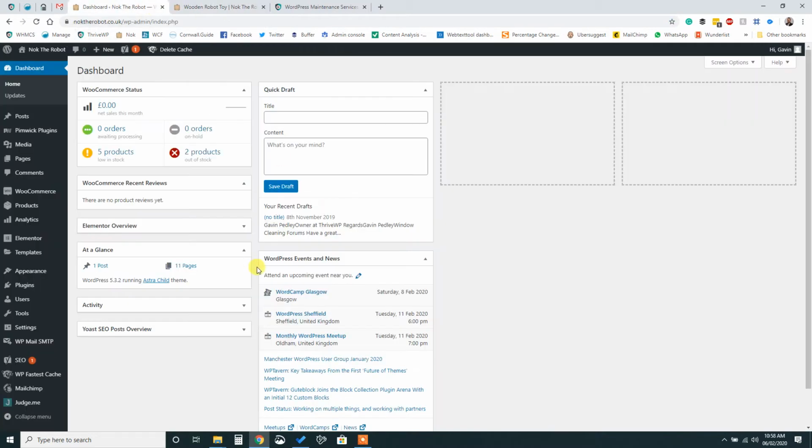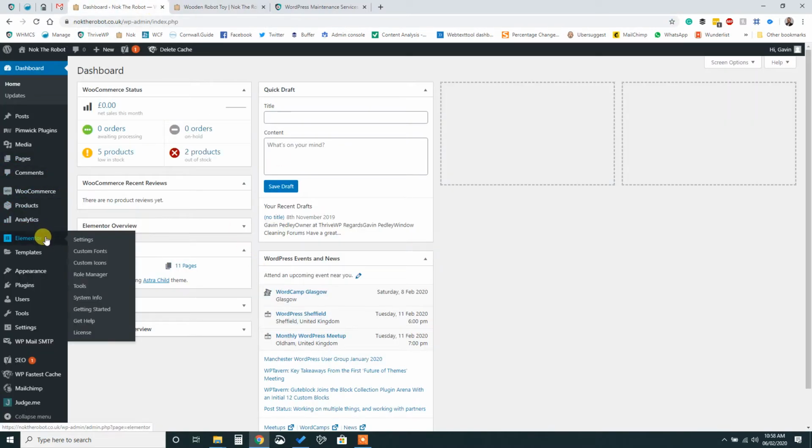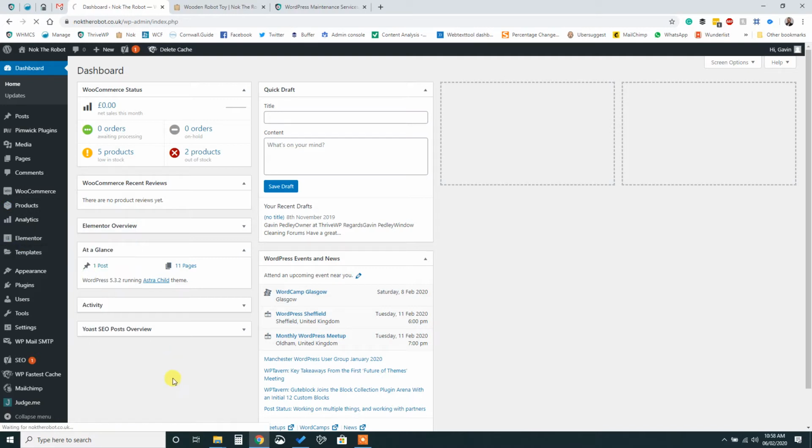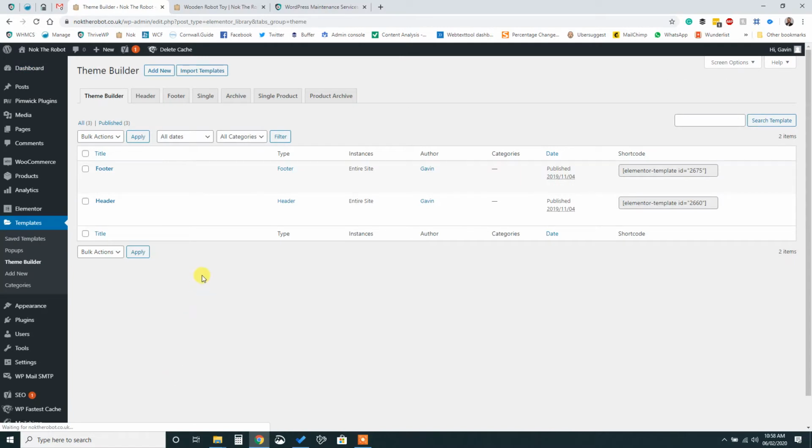So the first thing we need to do is go into our admin area. We need to go to Elementor Templates and then Theme Builder. So this is assuming that you already have Elementor and you have a footer and header set up. This is through Elementor Pro, but there is a plugin where you can still create your own headers and footers, so it would work in the same way really.